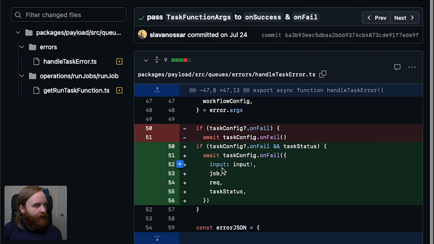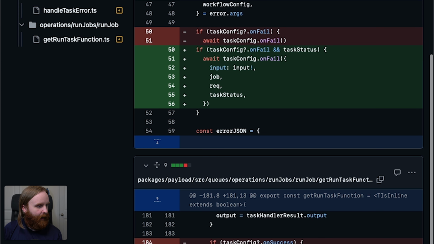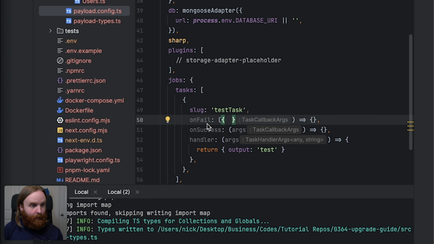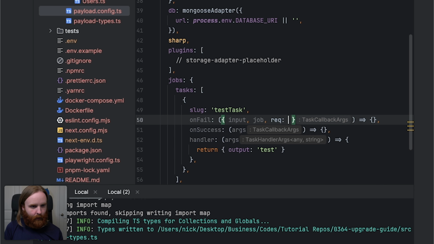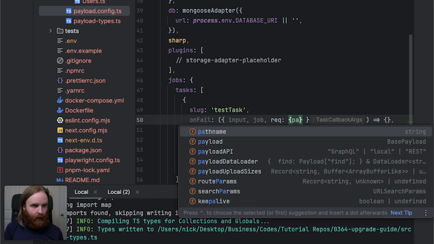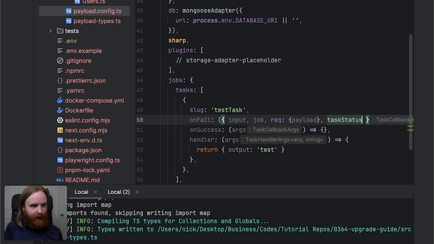So now we can see that the input job request, which has the payload object in it, and task status are passed to on fail and on success. These arguments are now available to you. So we get input, we get job, we get req, which, like I said, has payload, and then we have task status. All of that's included in the on fail and on success args.